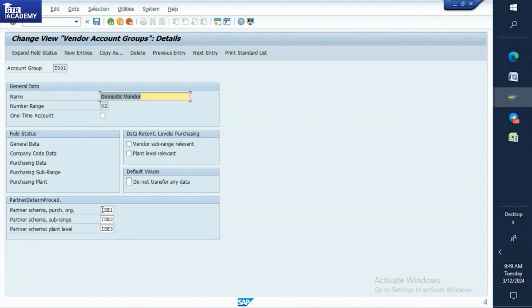Vendor sub ranges and partner schema, you will have a separate section. For this, you need to do a different configuration part. Only for the account group, these two are required. That's all. And for the number ranges and field status, I will explain this. But in the partner determination procedure, the data retention level, whatever the vendor sub ranges are, we will have a separate session. That's a different topic. Vendor sub ranges is a different topic, and the partner schema is a different topic. Once you are done with the basic portion, you will have the next level of topics. At that time, partner schema, vendor sub ranges, everything will be covered.